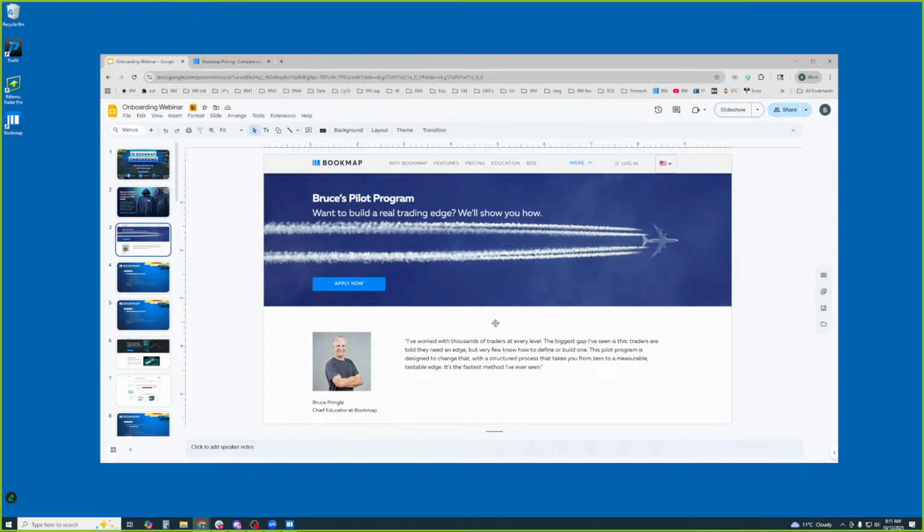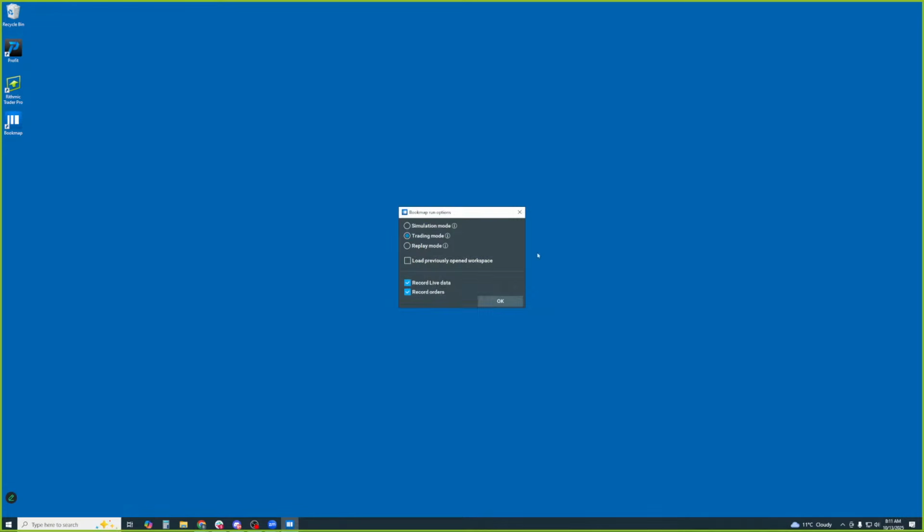We have specific files to go over a specific setup so that you learn how to do that and build out an edge. Then we route your trades actually to a trading journal. So all the tools are in Bookmap, and we use that replay mode a lot. So it's a very, very robust feature. All right, now let's select the trading mode and click OK.